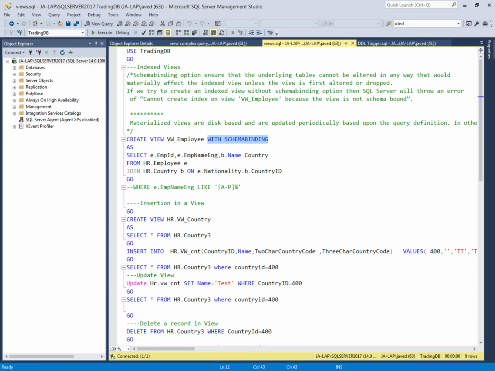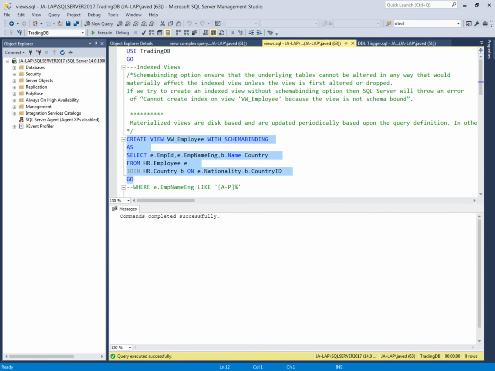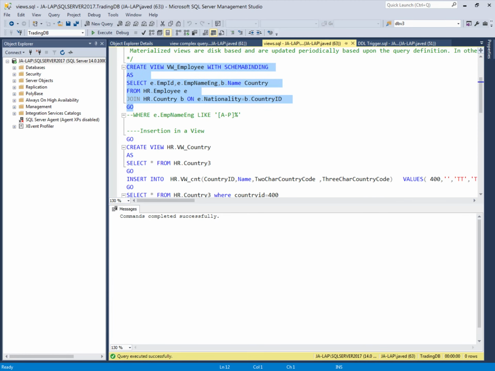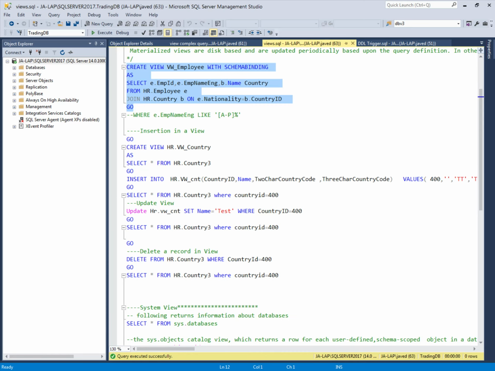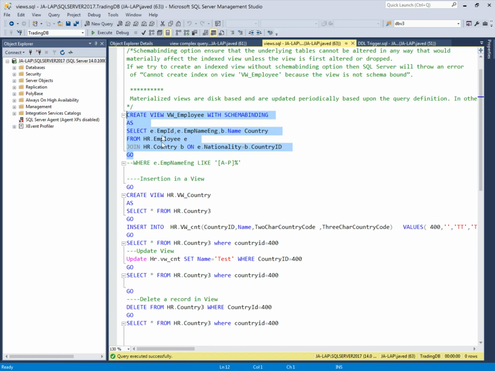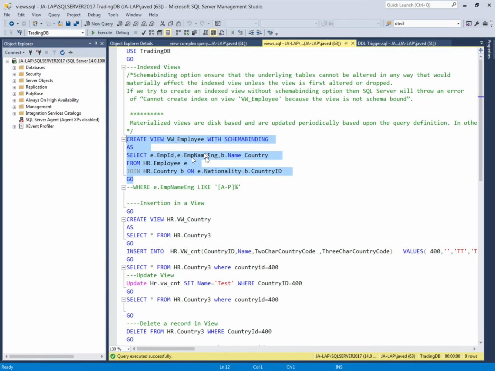And this is the logic of the view. Here we are using this one, and I will create this view like this, and this schema binding view is created. And this schema binding view provides some performance benefit.